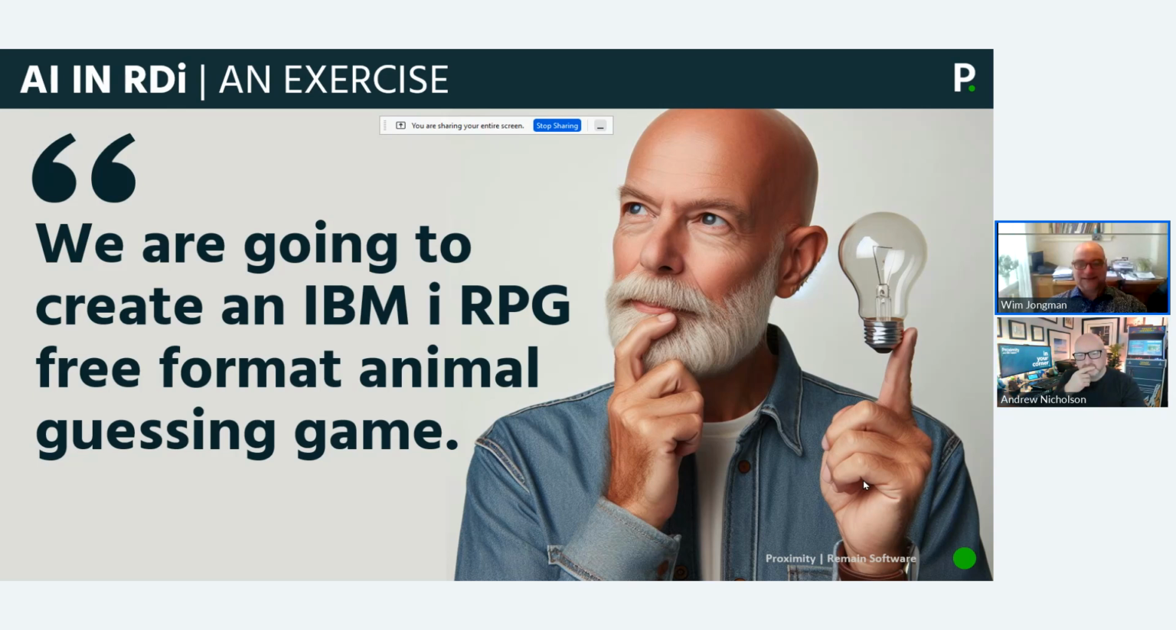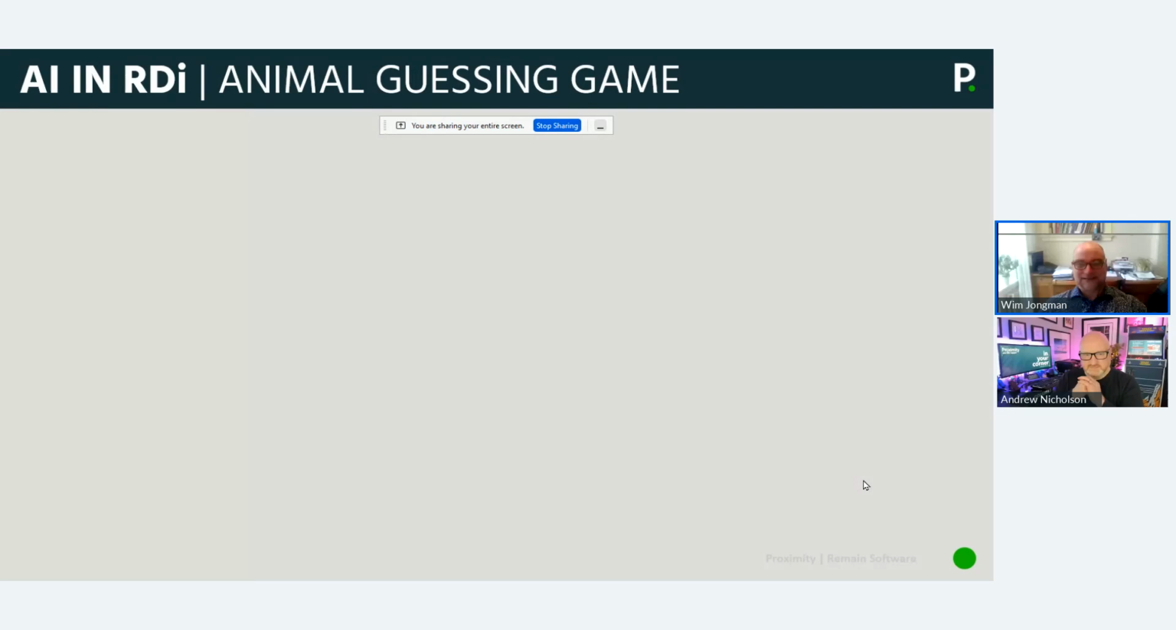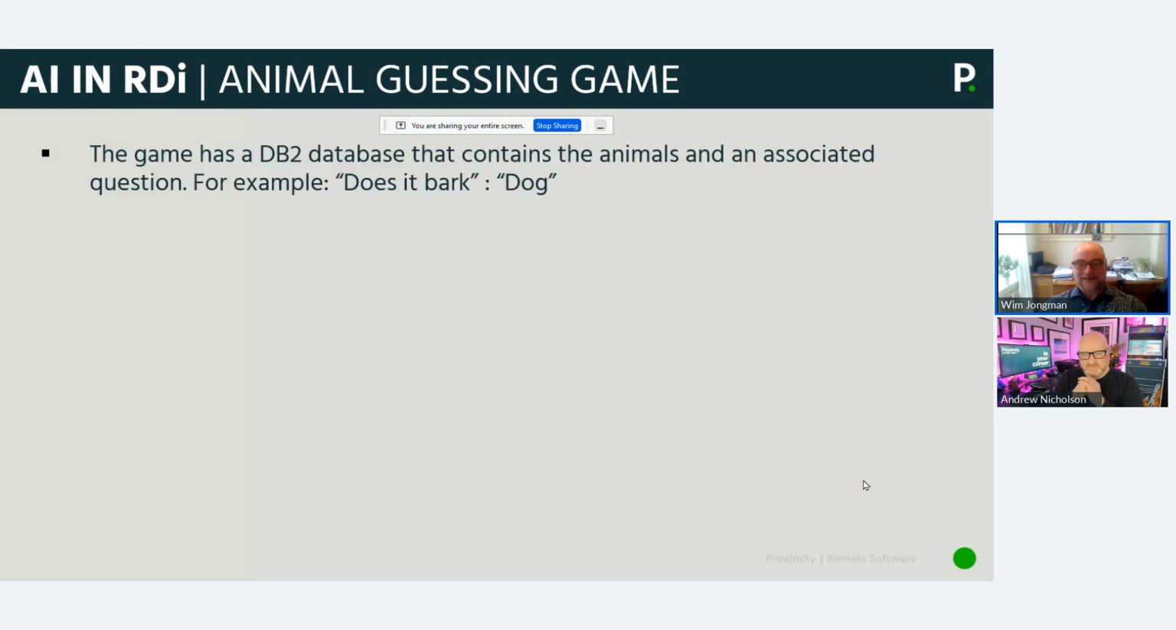And that game basically said we are going to create an animal guessing game, right? And I thought, okay, why don't we do that in IBM i RPG free format? So what was that game back in the 1980s about? The rules were like this. We are going to create an animal guessing game, and I adapted it a little bit to DB2, obviously. The game has a DB2 database, and that database contains animals and associated questions. For example, the question is, does it bark? And the answer is dog, right?